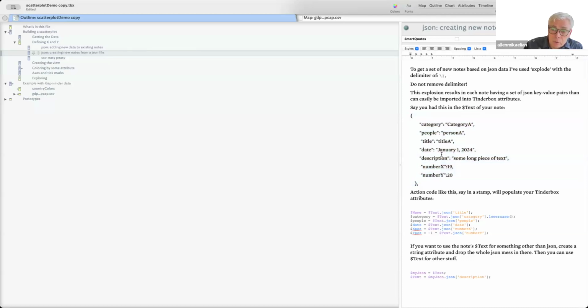And then to get the values from these key value pairs into one of the Tinderbox attributes, you would use a stamp like this. For example, here the name of the Tinderbox note, you could change to the text, so get the text of the note that contains this little JSON snippet, and the attribute we're looking for is title. So what would appear if you applied this stamp to this note, the title would change to this text, title A.